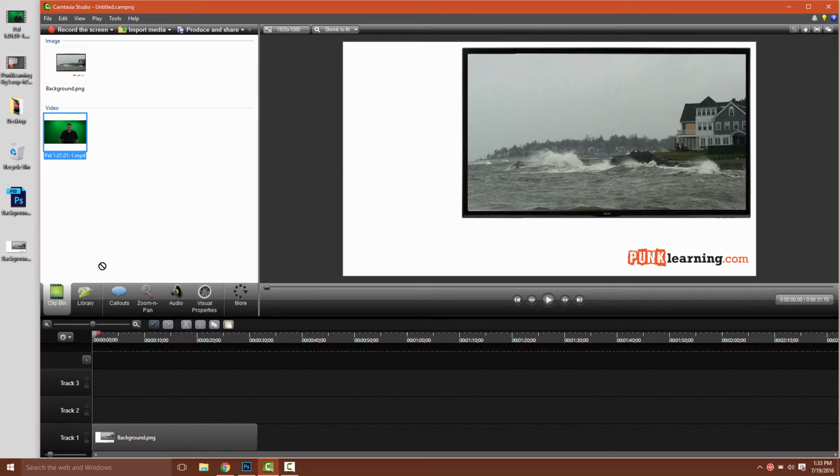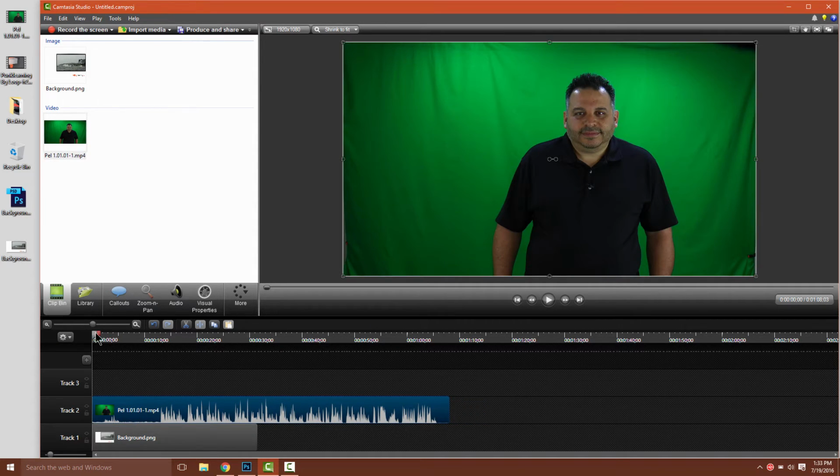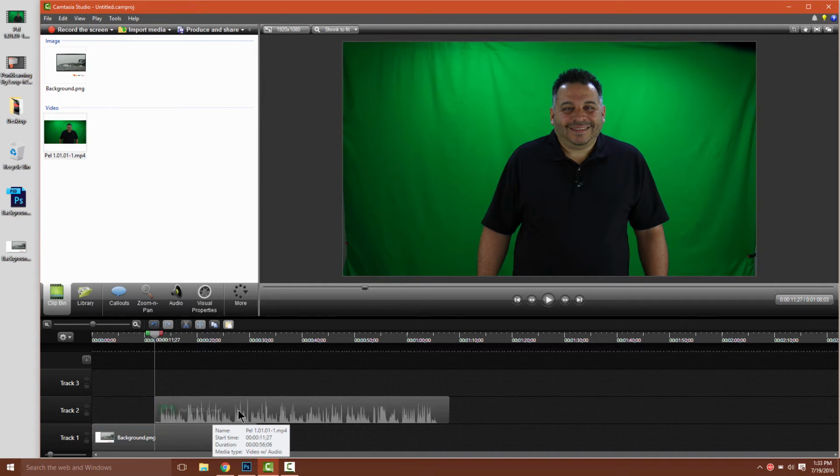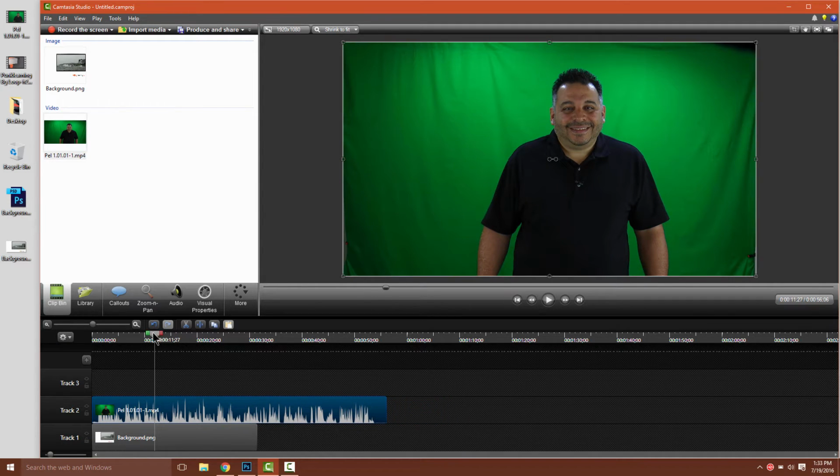Next, we'll drag our layer with the green screen video into our production. And I'm going to snip off this first half. You can see by the audio pattern here that that's just an area where I'm not talking. And let's drag our background to the very end of the green screen video so it matches. So now you can see that the green screen is totally covering the background layer.